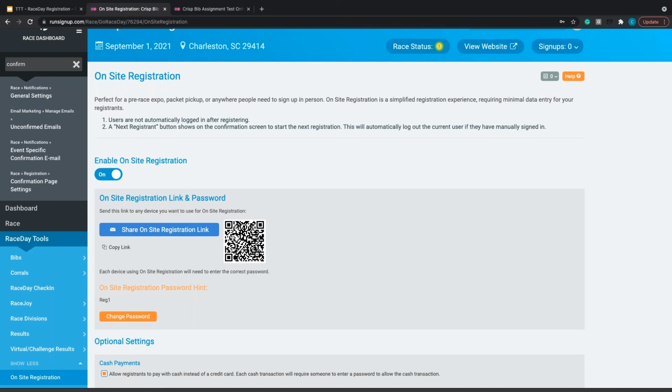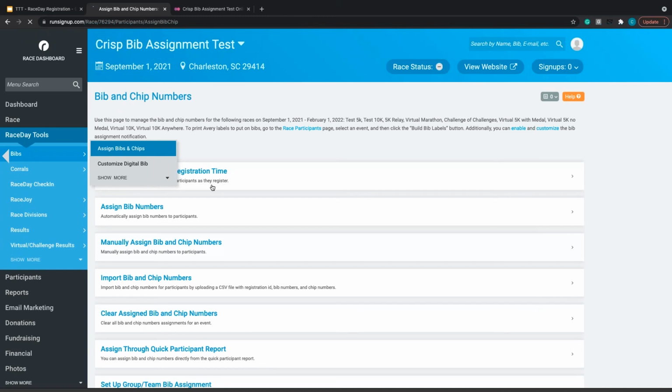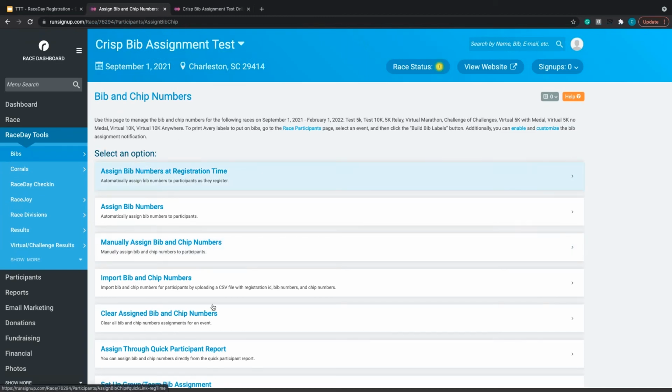I apologize. Let's see, how to assign bib numbers if both regular and race day registration are happening. I don't know if Matt has a link at the ready, but there are lots of different ways to assign bib numbers. One way, if you don't want to dynamically assign, is under bibs, assign bibs and chips. You can assign bib numbers at time of registration, and that will auto assign when they register. If you're dynamically assigning, it doesn't matter because everyone's getting that information at the same time.